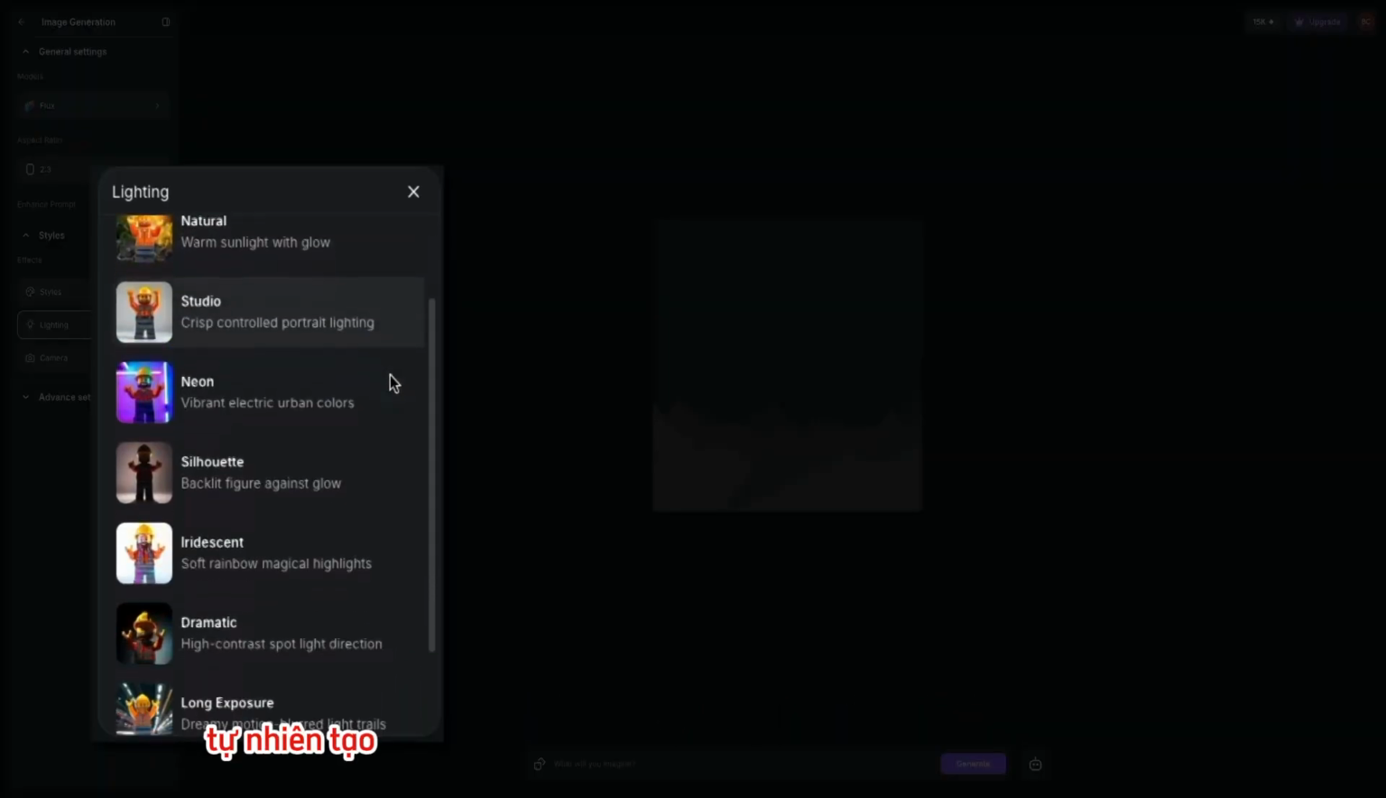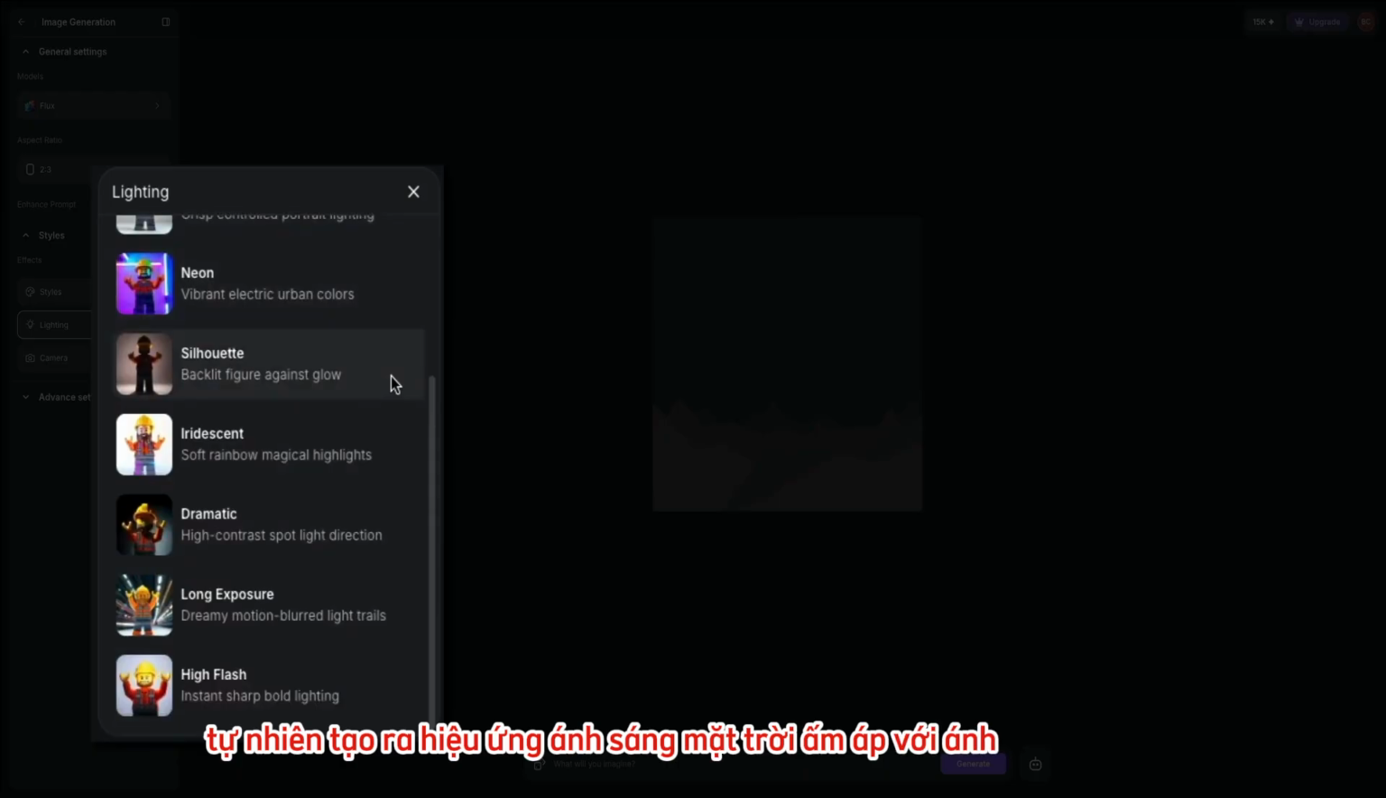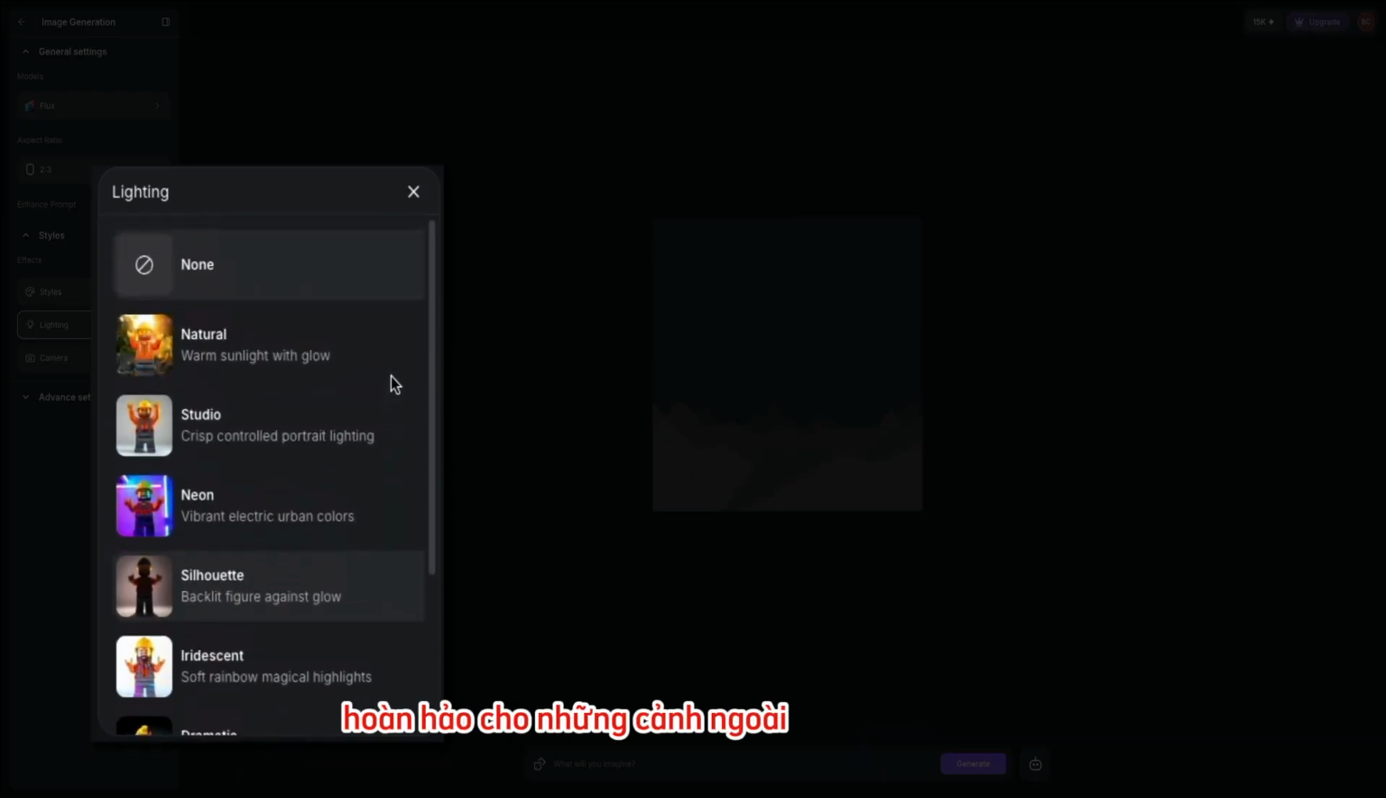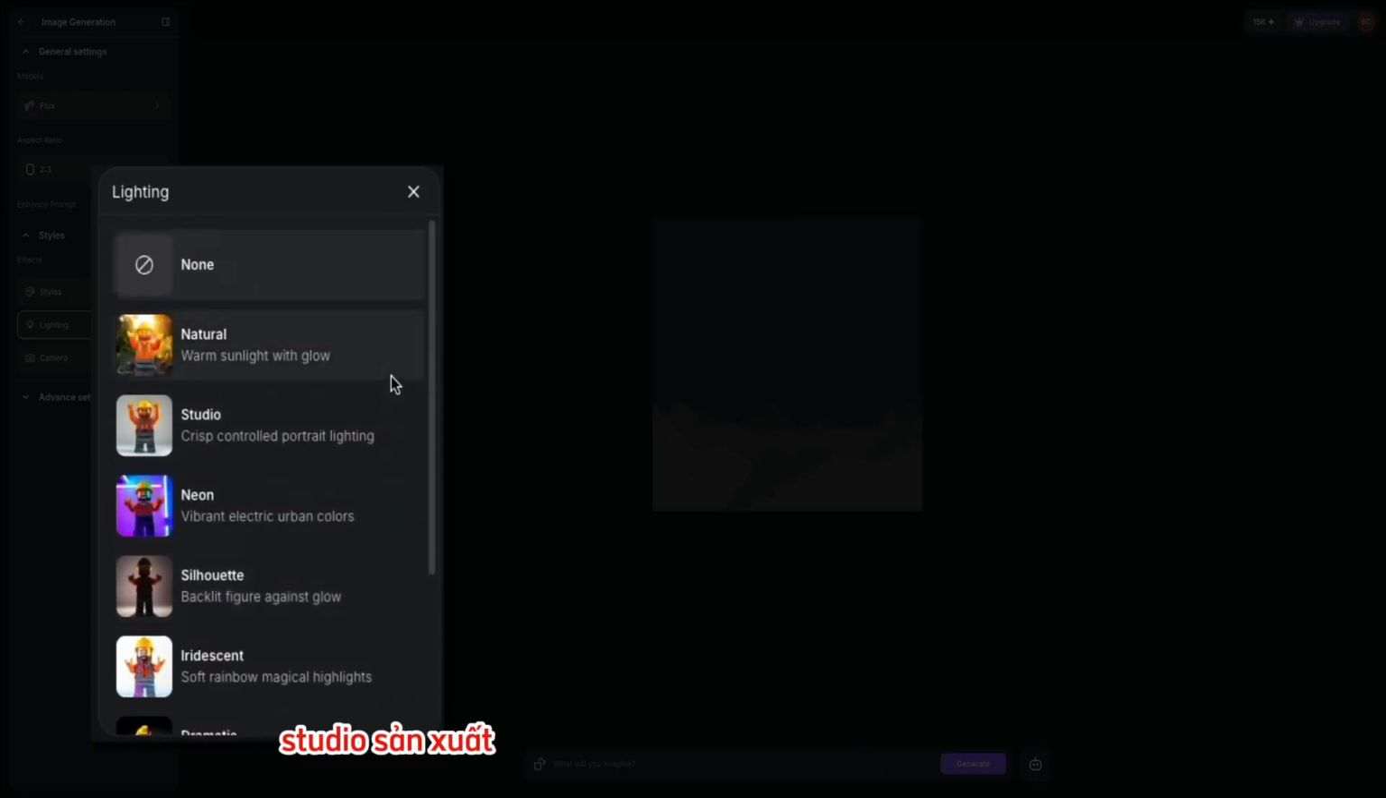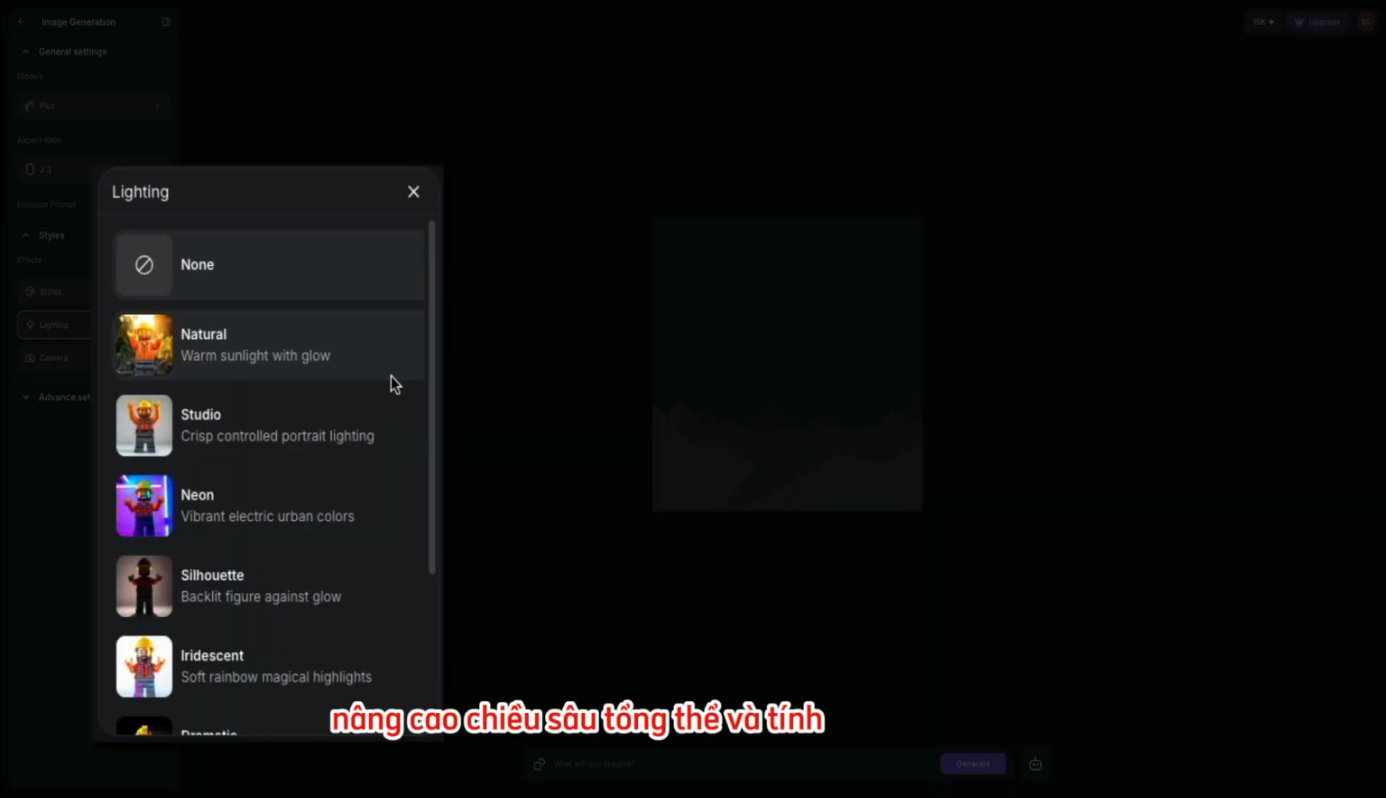For example, natural creates a warm sunlight effect with a soft glow, perfect for outdoor or natural-looking scenes. Studio produces crisp, controlled portrait lighting similar to professional photography setups, and so on. These lighting options enhance the overall depth and realism of AI-generated images, allowing for more expressive and dynamic visuals.